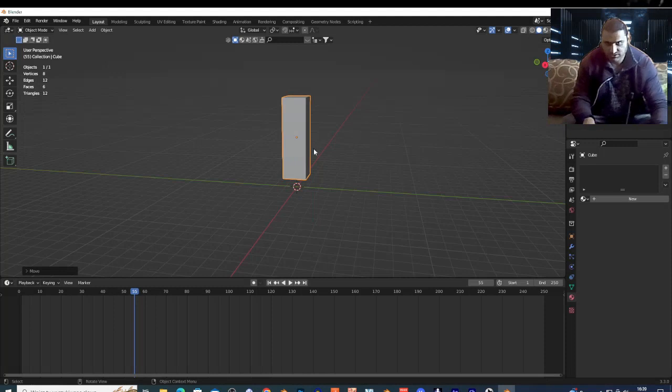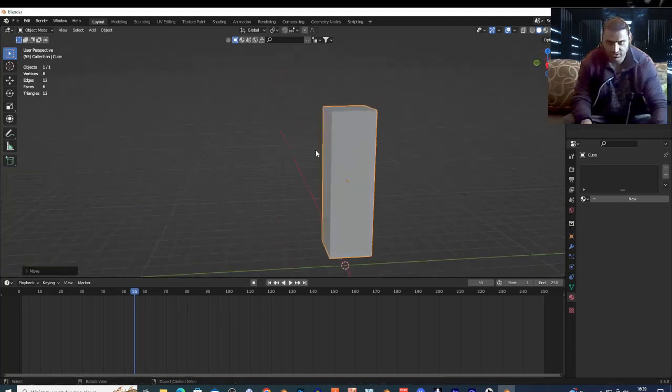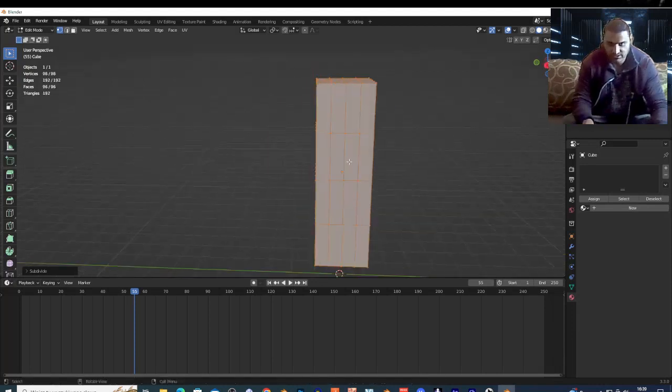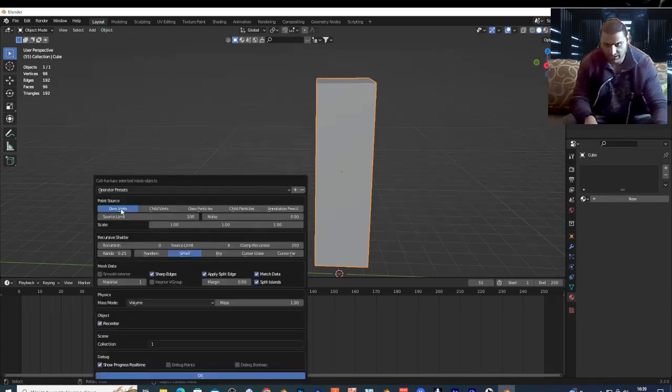Yes, this is my stuff, and if I create more subdivision, I'm just clicking tab to go to edit mode, right click and choose subdivide, and once again subdivide. I have more cuts, and if I click tab to go to object mode, on the Quick Effect cell fracture, I can choose right here by the vertices, and I'm gonna have more parts. If I increase the noise, this is gonna have different cracks.